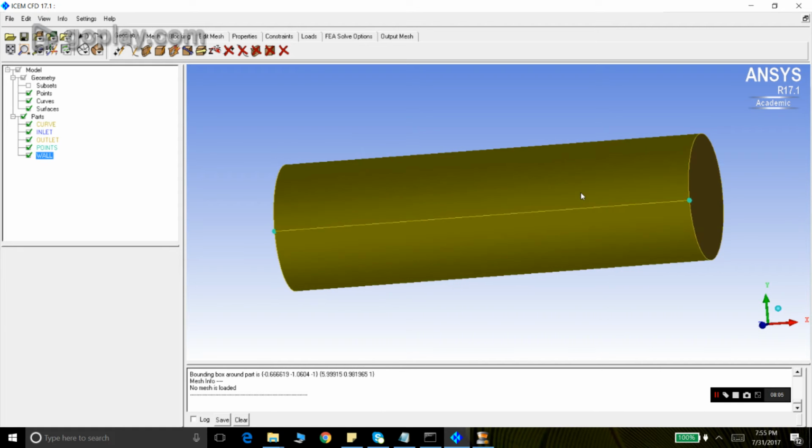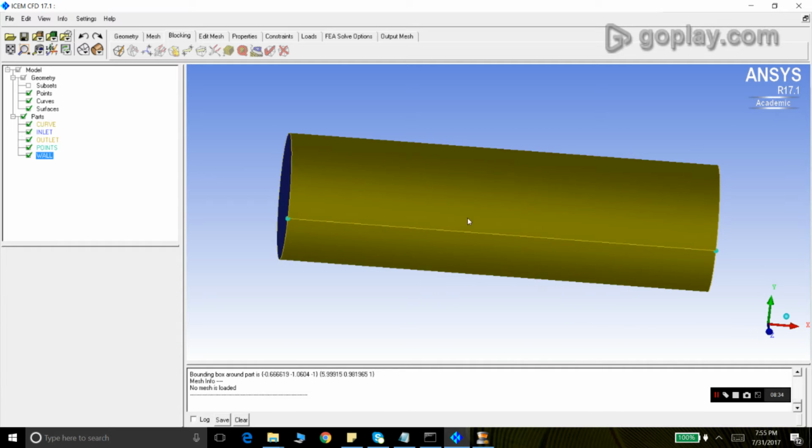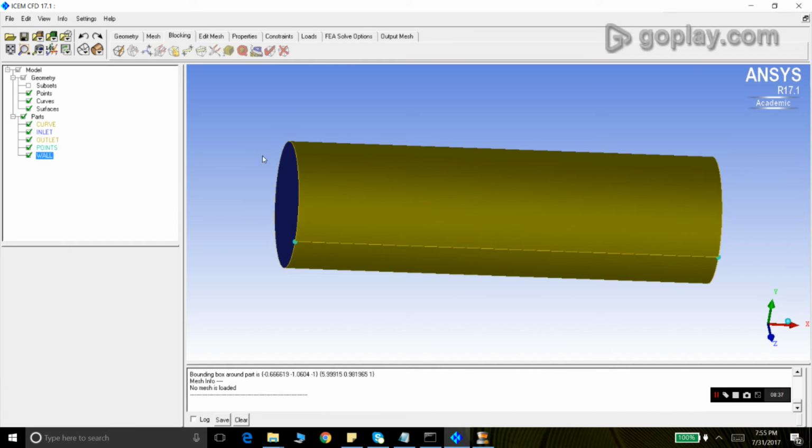Now we move on to the creation of the mesh. In hexahedral meshing, ICM starts by creating a block. It's like a sculptor trying to create a statue from the original block of stone. Here it's called a block.